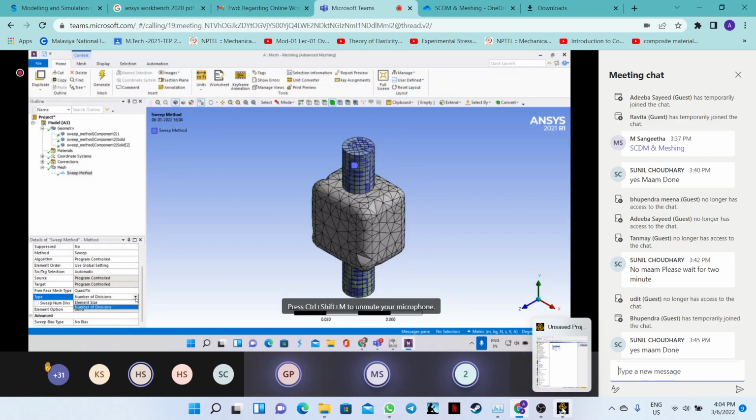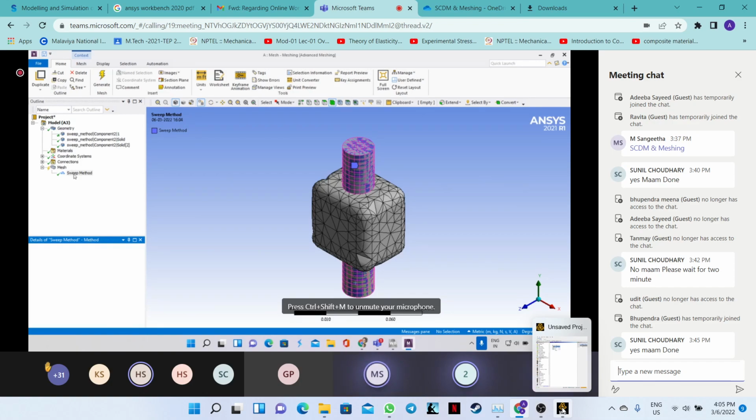You will be able to change it from number of divisions it should create, or you can give element size directly. So click on element size. Either of these you can use based on your requirement. So now you need to define an element size. 0.5 will be okay right now. Go ahead and generate.